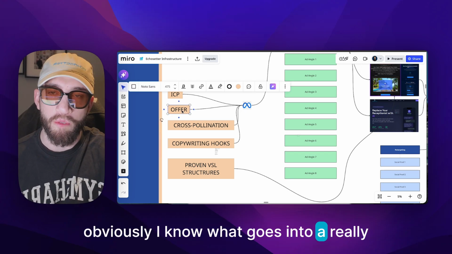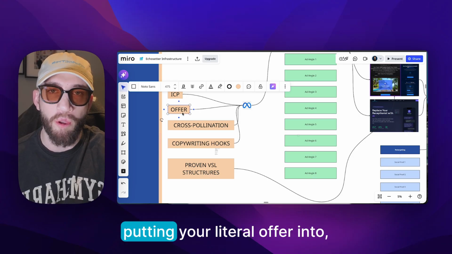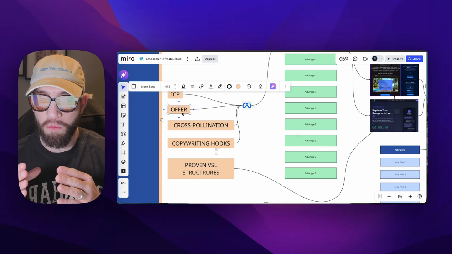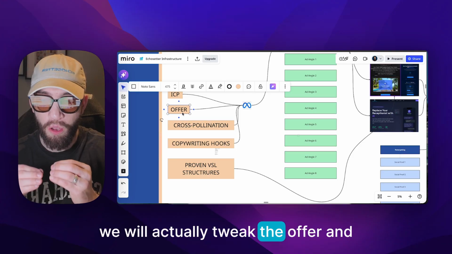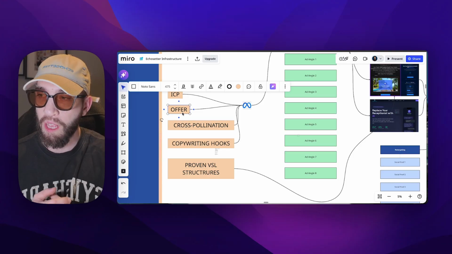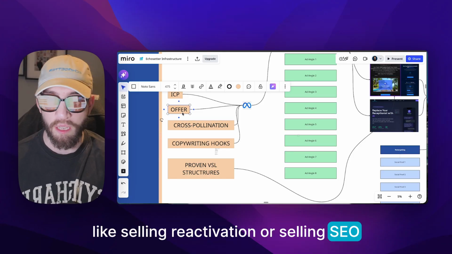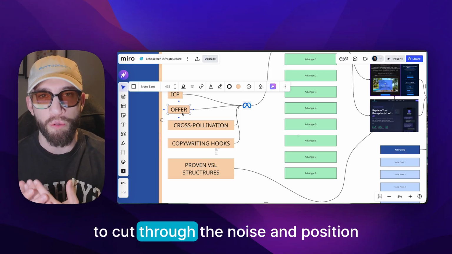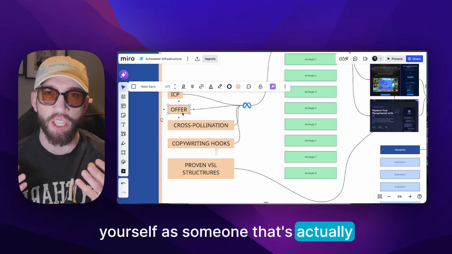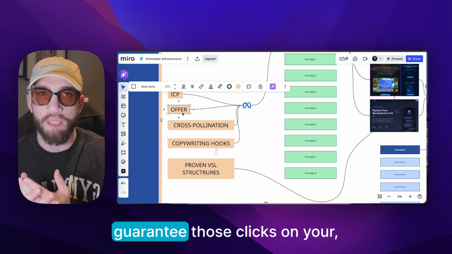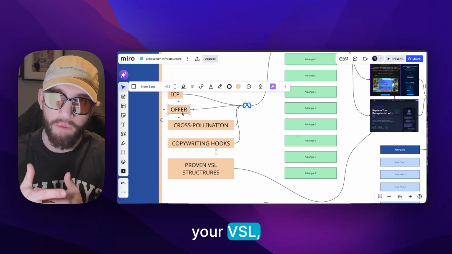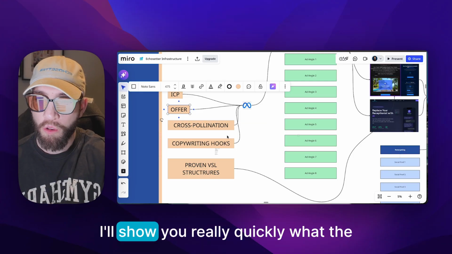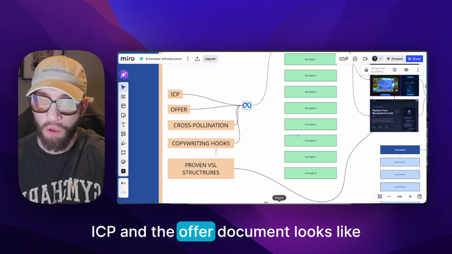Obviously I know what goes into a really good offer, so it's not just a case of putting your literal offer in. We will come along and, if we think it necessary, we will actually tweak the offer and make it more sexy. So if you're selling reactivation or SEO or lead generation, 9 times out of 10 I'm going to change it to sound different, to cut through the noise and position you as someone doing something different and unique, to guarantee those clicks on your VSL, your opt-in, to actually get qualified calls, right?